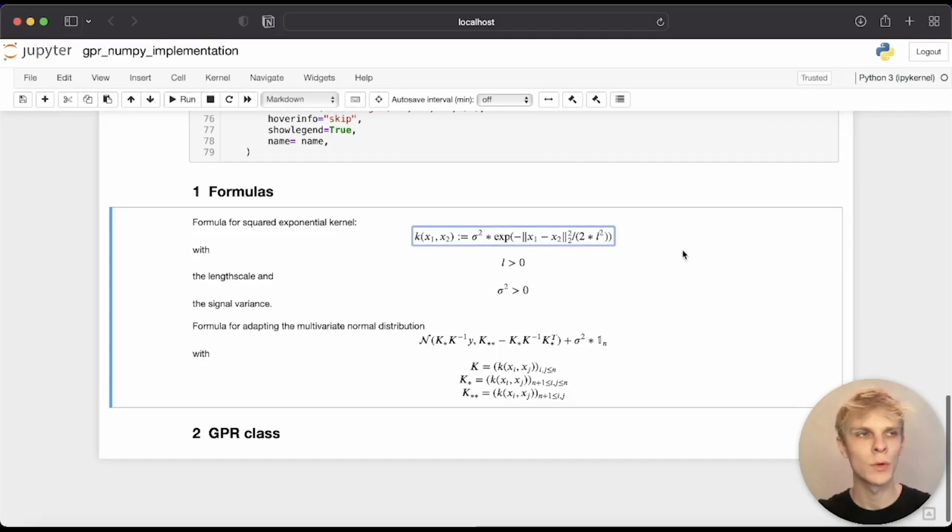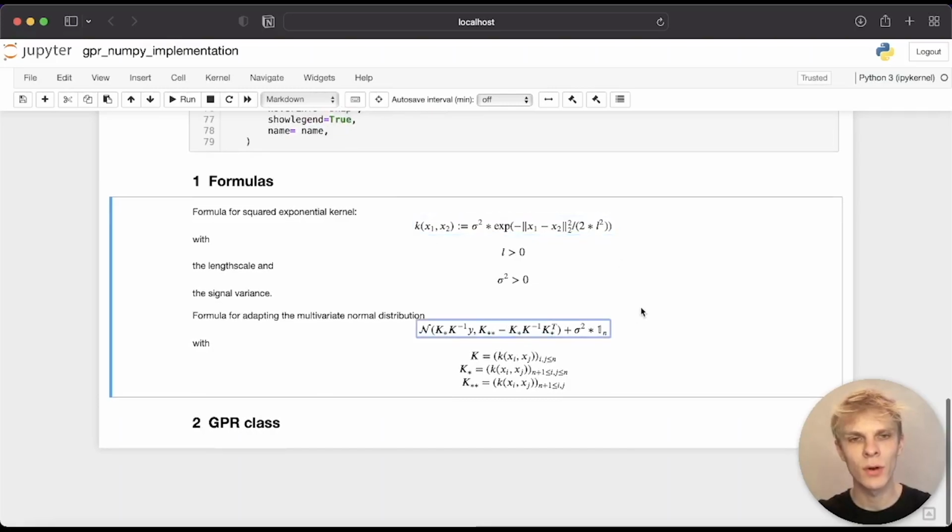And I already wrote down a couple of formulas we are going to use because, well, they are quite difficult to remember. So this one is the formula for the squared exponential kernel, and this one is the formula for adapting our multivariate normal distribution according to points we have observed. So that's it. Let's start.